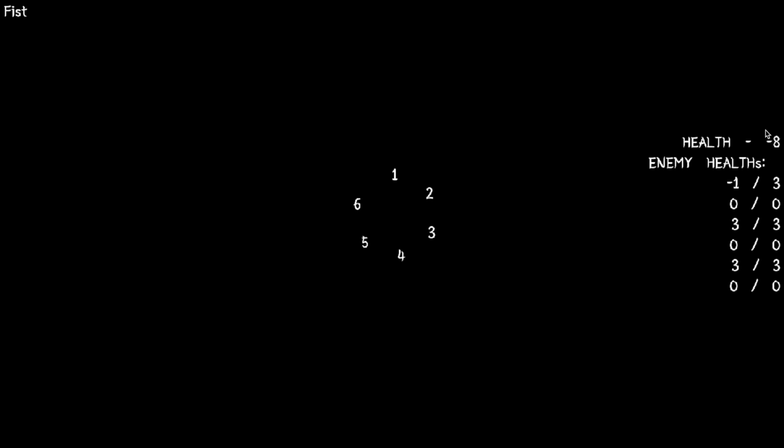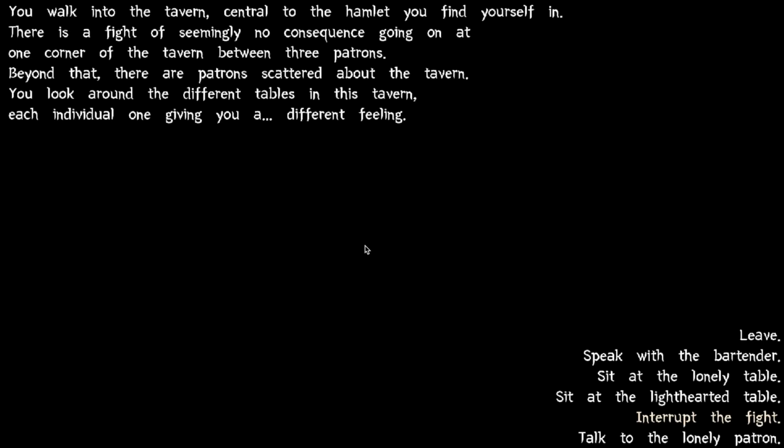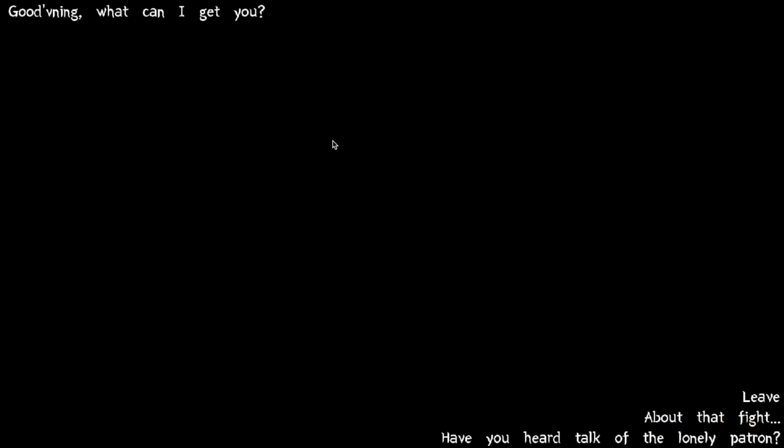Our health, there is no death penalty, so we have -8 health. And you can see that, say, if we attack the second one, nothing happens, because the second one here is just an empty object. So we can attack the third, and then eventually attack the 5th, and that ends the battle. So say we talk actually to the bartender.